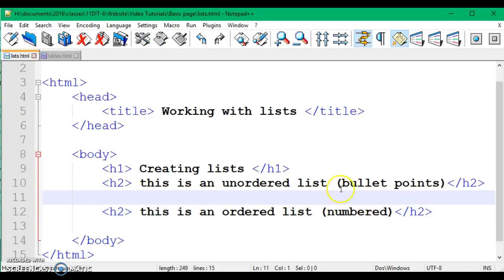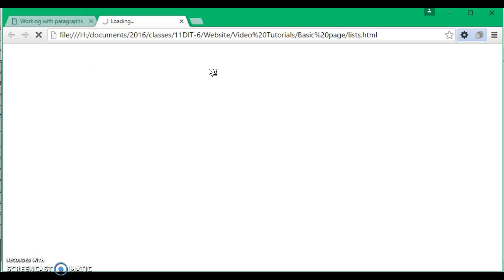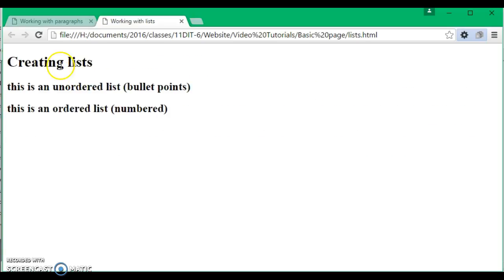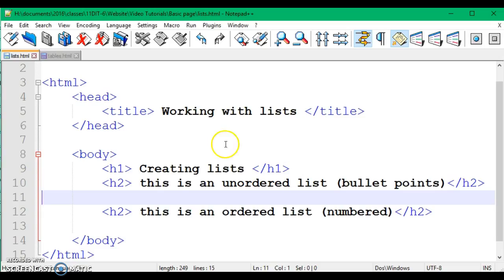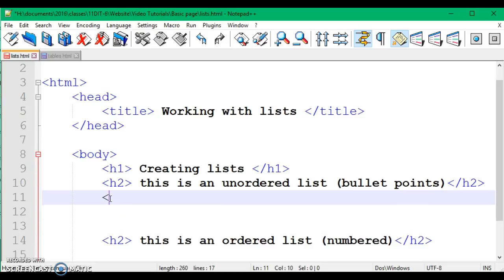So let's save this and run it, just so you can see what it looks like. So my heading, my two subheadings. Okay, let's create our first unordered list. So below the heading here, I'm going to create a new line, and I'm going to create my unordered list.